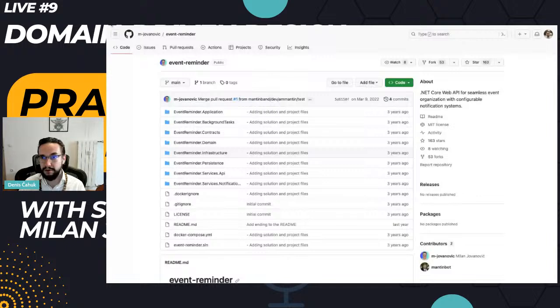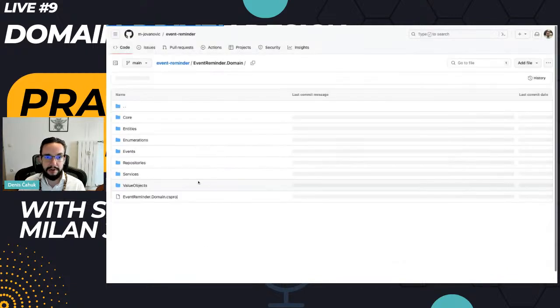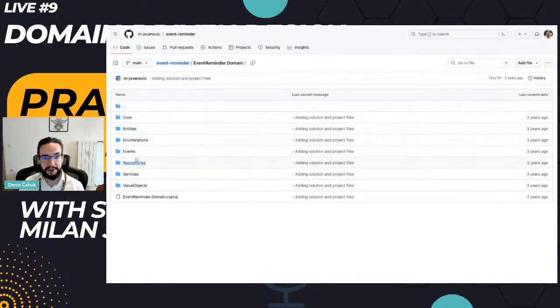The codebase that we were looking at today is the event reminder repository that Milan shared publicly in his repository. He'll be using one that is, I think, updated on his local machine. He'll tell us more about that. In the meantime, here's the repository in question, and we definitely want to check out what he came up with: his entities, his repositories, his value objects.